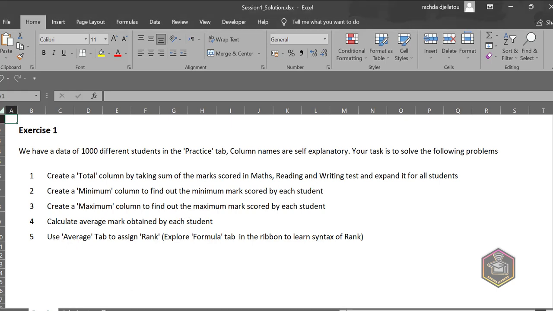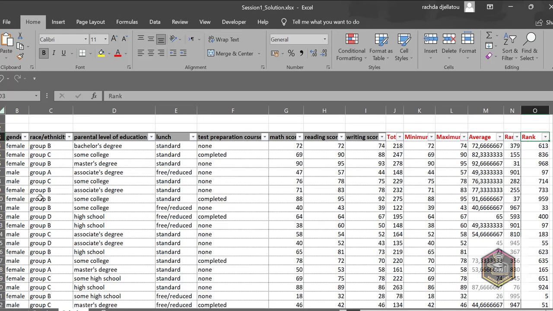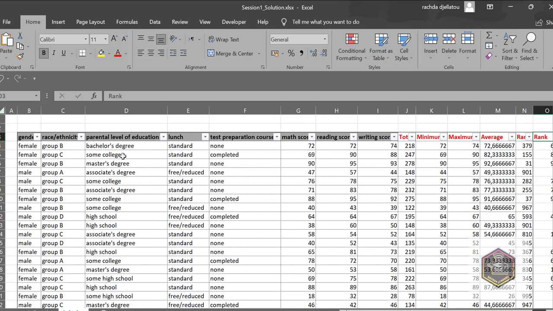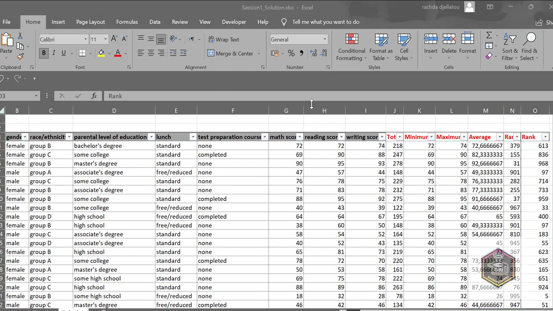Let's go to the exercise. This is what I have: gender, parental level of education, lunch, test preparation course, math score, reading score, and writing score. So we have the math score, reading score, and writing score.